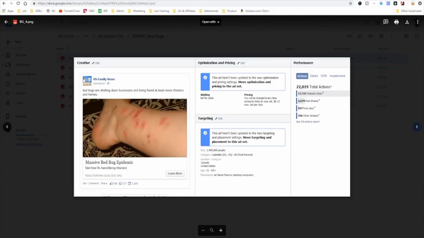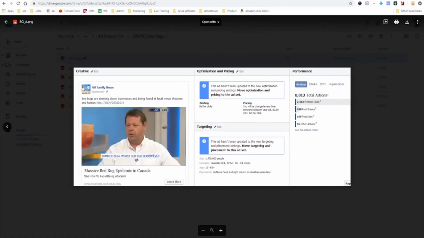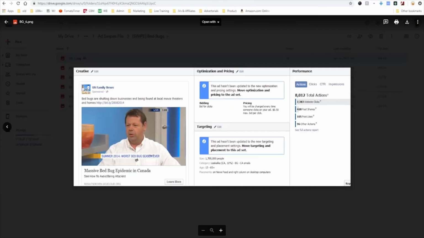Okay, here again, just another image, same language, 3,000 shares, and another image. Here I did something differently. I put the link in the ad, and I put an image from a news article that said summer 2014 worst bed bug season ever. This was a real news story that aired about bed bugs, but I didn't use their logo. This ad campaign made me hundreds of thousands of dollars, and notice the way I target it. You can see all the way I target it and all that stuff.